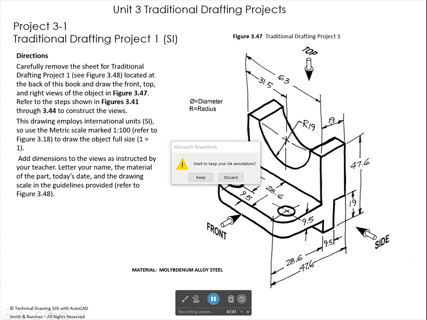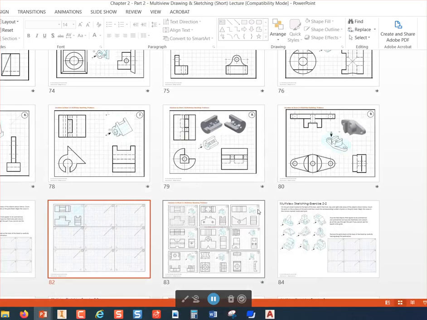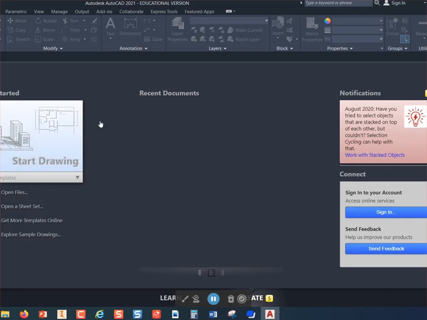Okay. So what I'm going to do next is talk about CAD. And so I'm going to pull up AutoCAD. It's down right here. It's this A down here on the bottom of my screen.